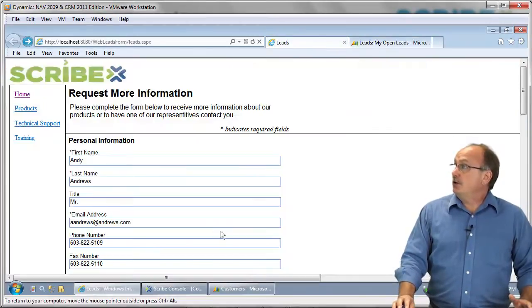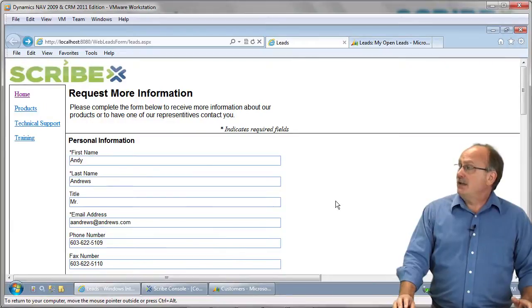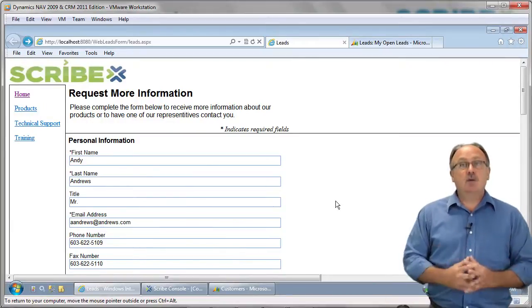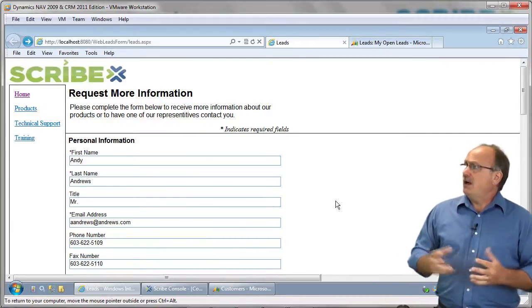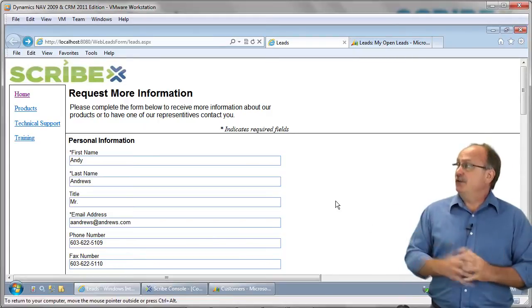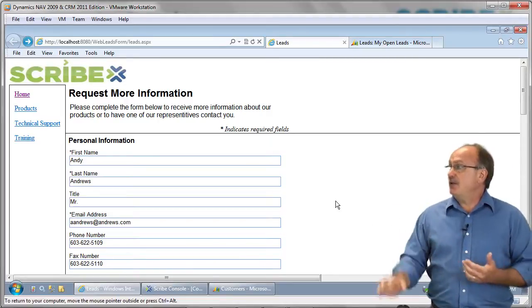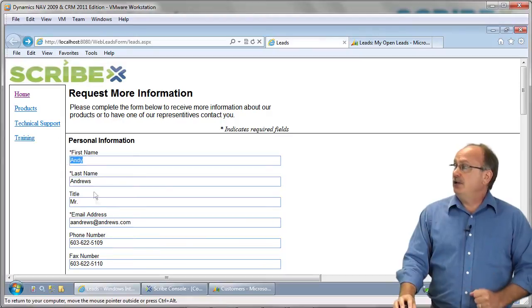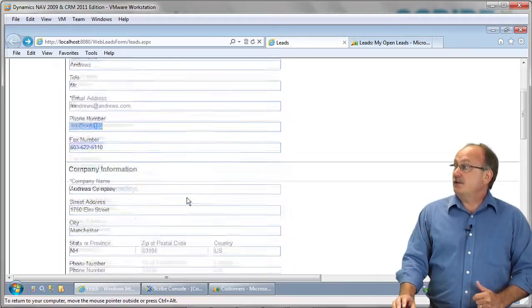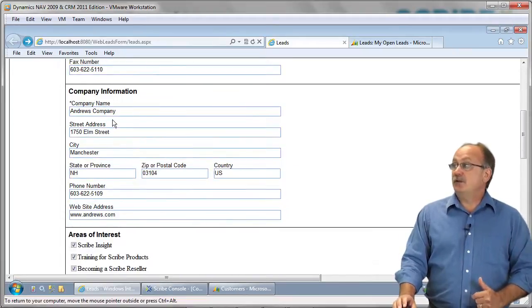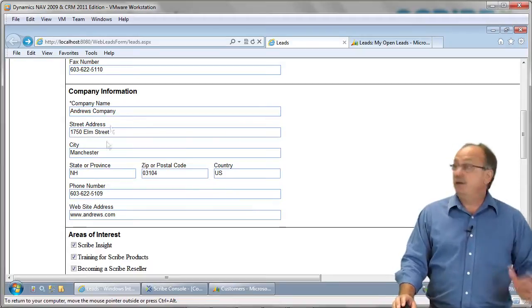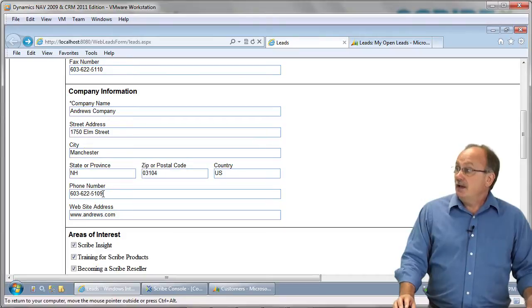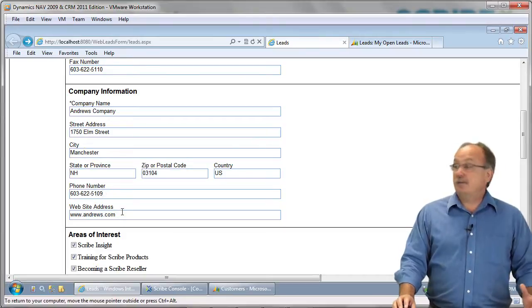So what I'm going to do here is go to my leads tab. And as you can see here, this is a standard web leads form. I've already filled in the form. As you can see, I've got first name, last name. Here you can see we've got a new lead called Andy, last name Andrews, title, email address, phone number, fax number, etc. As I scroll down, there's the company information. In this case, we're going to call them Andrews Company. The address, city, state, postal code, additional phone numbers, and the website address.